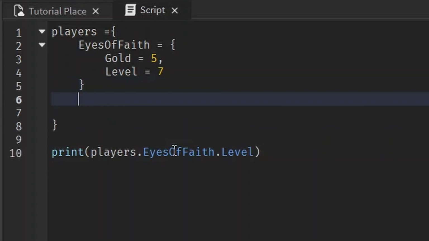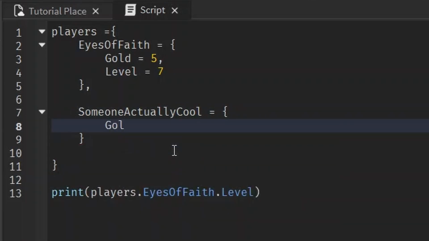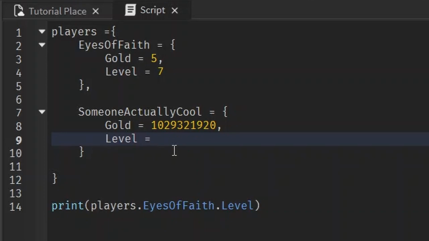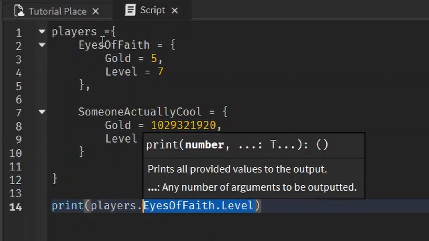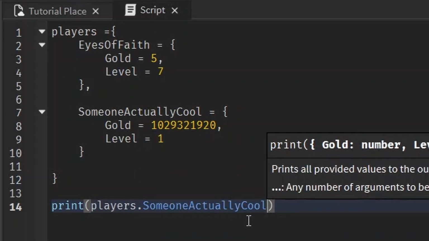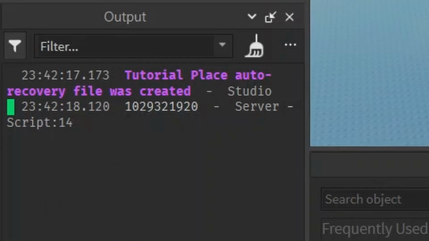And also you can have multiple players, but again, remember the comma, like someone actually cool. And they can have their own stats like this. You can give them a lot of gold. Level, just a level 1, that's just how cool they are. And then you still access them in players, but instead of going to Eyes of Faith, we'll go to someone actually cool and print out their gold. Wow, they got a lot of gold.